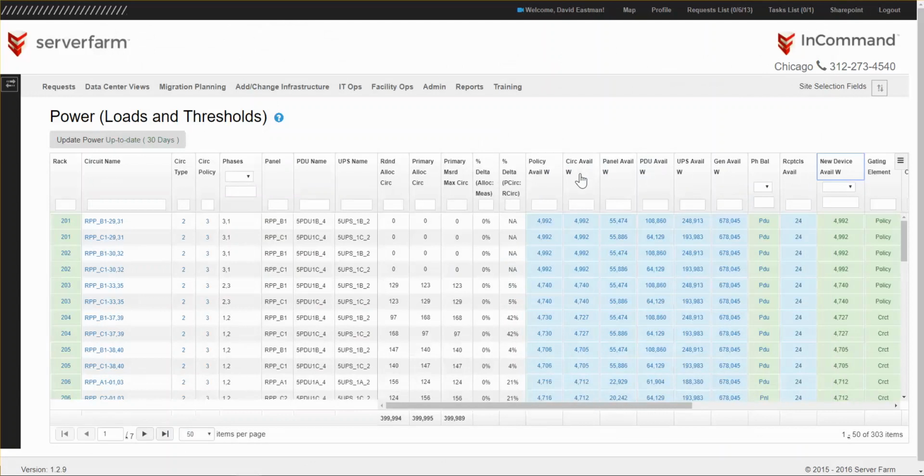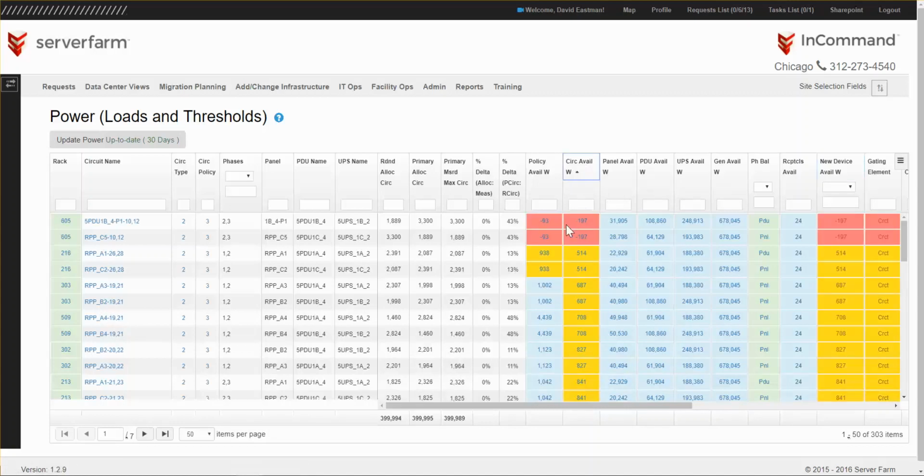Let me now take a moment to show you the value of sorting and filtering by various columns. Let's say I want to know what the most constrained circuits I have in my data center. Here I have circuit available watts and the amount of watts available. If I sort by circuit available watts, ascending, it shows me the circuits that have the least number of available watts. In fact, here's a couple circuits that are oversubscribed by 197 watts. This should cause me some concern, and I probably have some remediation to do.